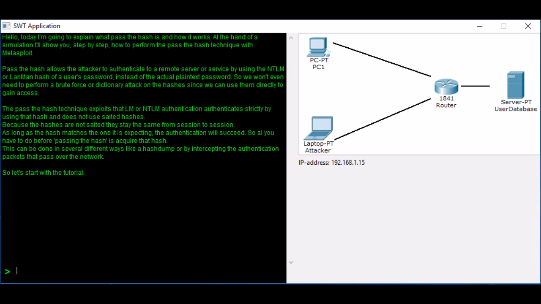Pass the hash allows the attacker to authenticate to a remote server or service by using the NTLM or LANMAN hash of a user's password instead of the actual plain text password. So we won't even need to perform a brute force or dictionary attack on the hashes, since we can use them directly to gain access.